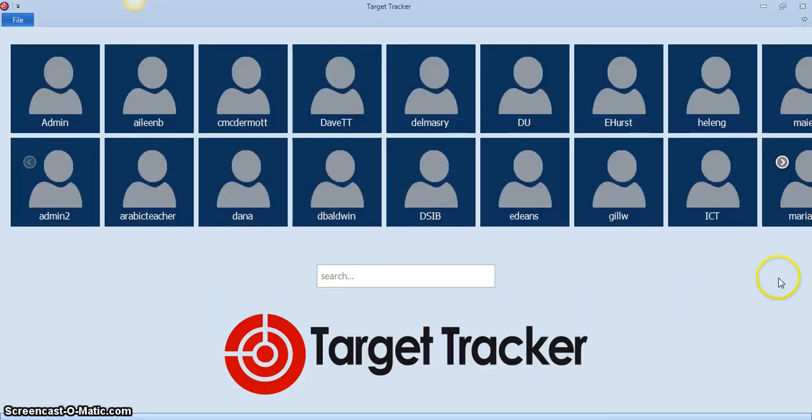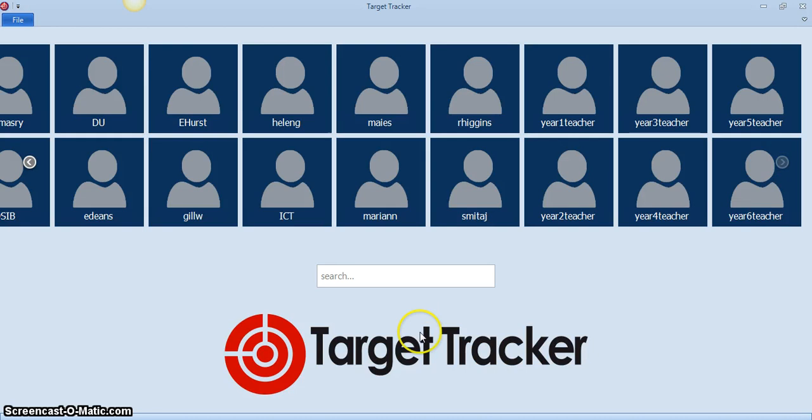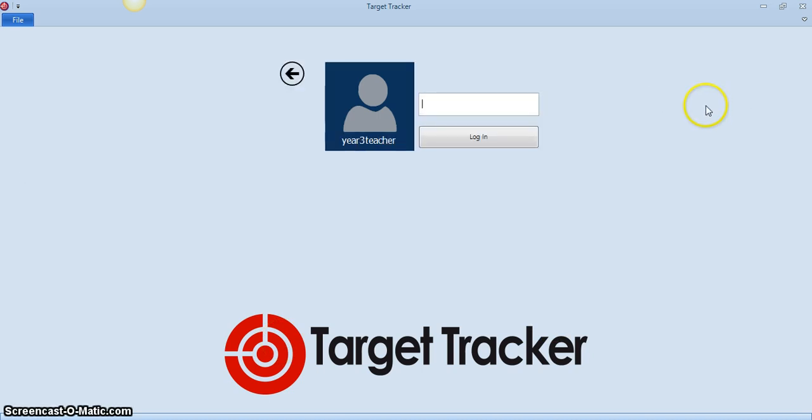Okay, so this is a tutorial to have a look at the new online reports from Target Tracker. You would already know by now and have seen this at the CPD, but this will just go through the very basic areas of the new reports to give us an idea of the different sections. So I'm going to log in as a Year 3 teacher.